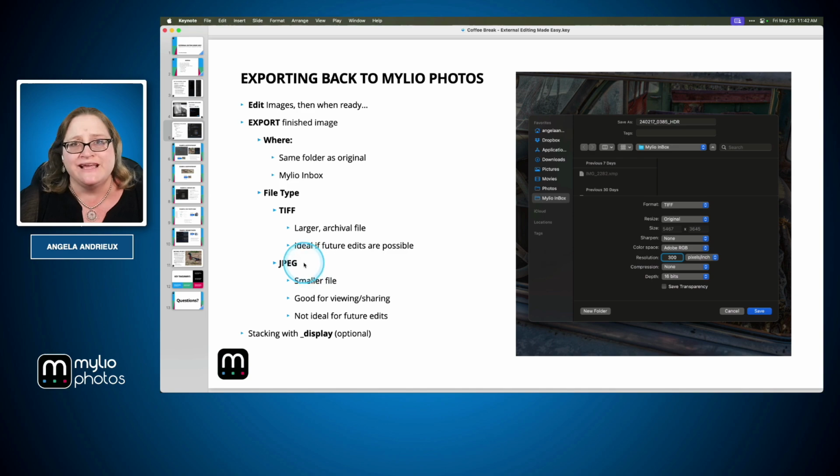You can also save your edits as a JPEG. It's a smaller file. It's good for viewing and sharing. But if you plan on doing any future edits, it's not ideal because, as we talked about, that's a lossy format, meaning every time you open a JPEG, make changes, and save it, you're losing data. So not ideal for future editing with JPEGs. If possible, and if you have the hard drive space, go for a TIFF as much as possible.